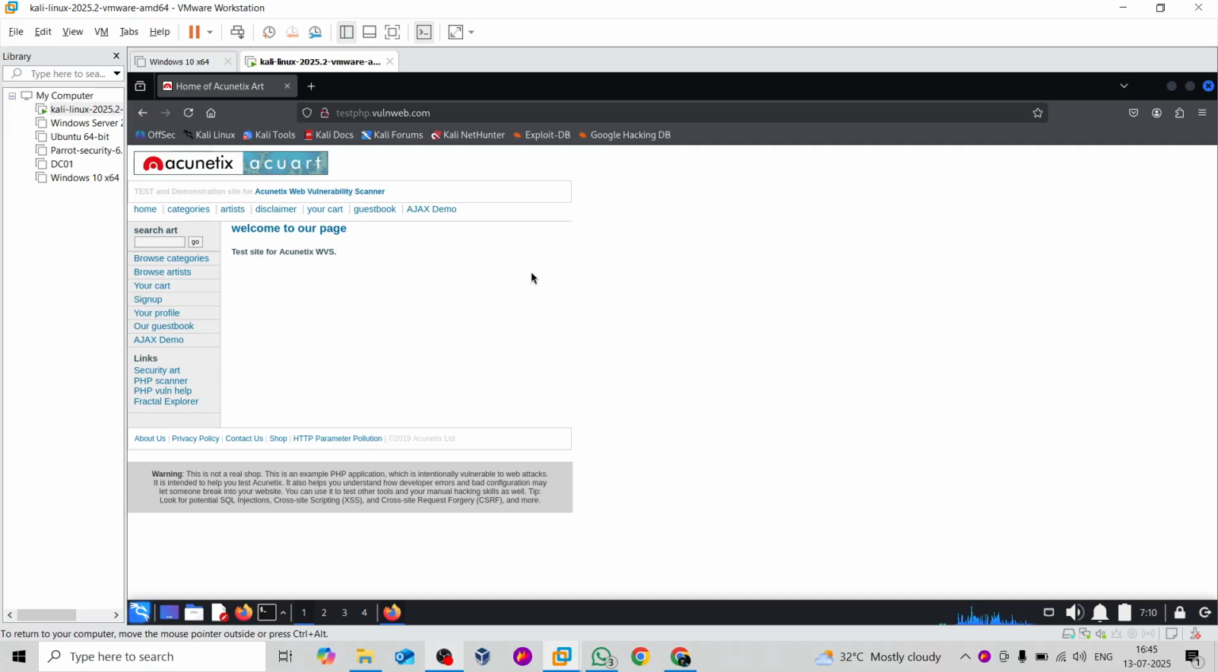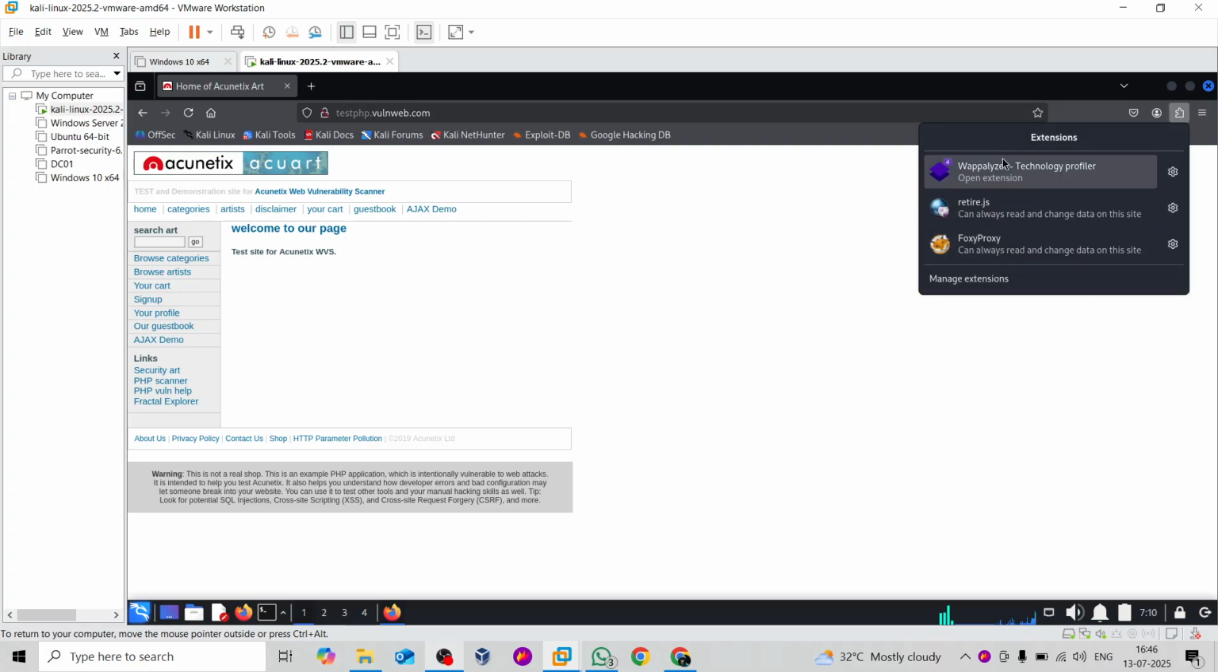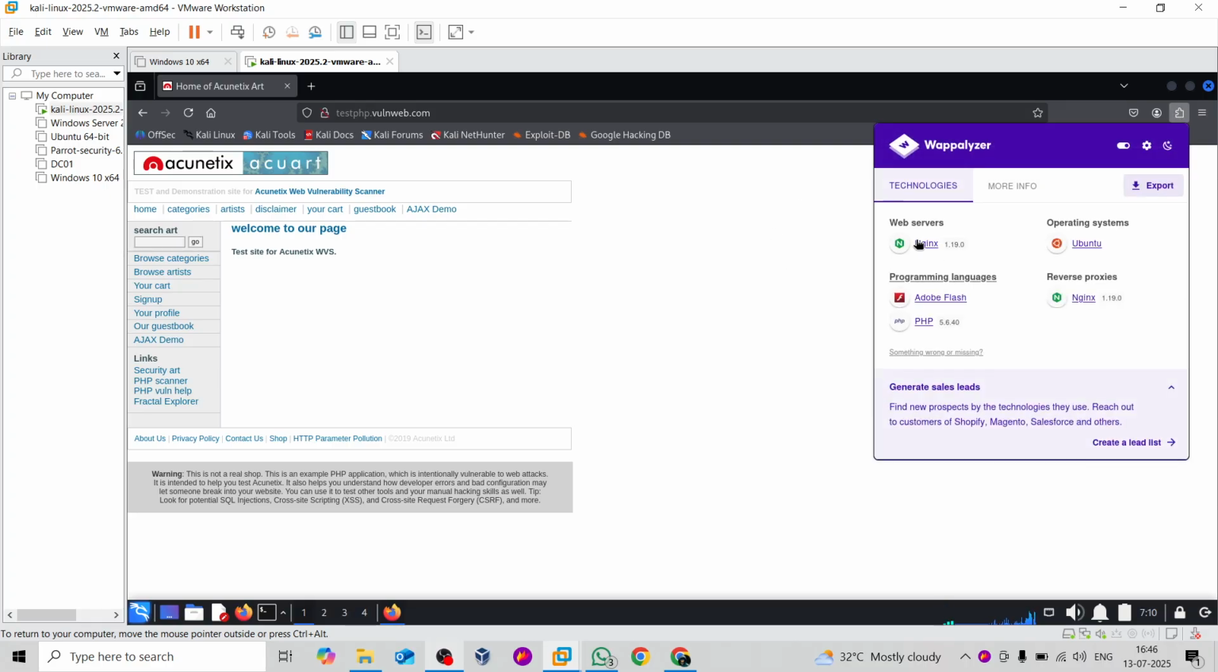As I said in the beginning, we are going to perform web application testing, not network testing. So in the network we are not going to touch IP addresses. We will only try to find out as much detail as possible from the web resources. Right now from this website we can get a little bit of detail from Wappalyzer. If you don't know about Wappalyzer, you can install that extension. Wappalyzer will give you a few details about the technologies used in the website.